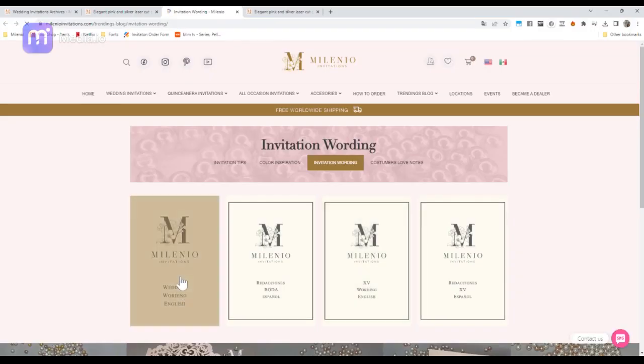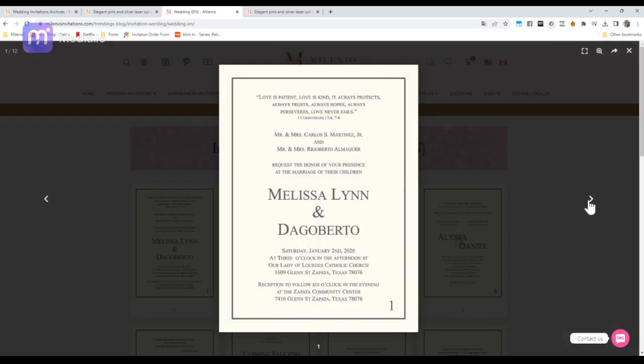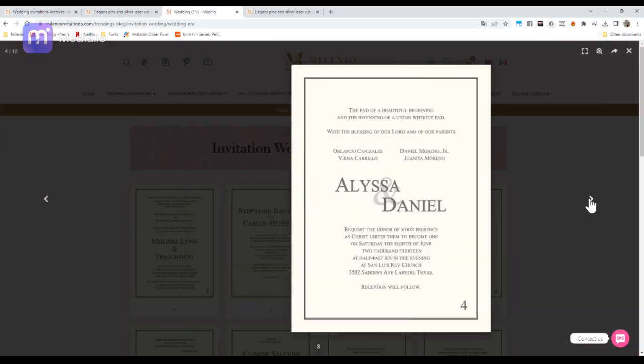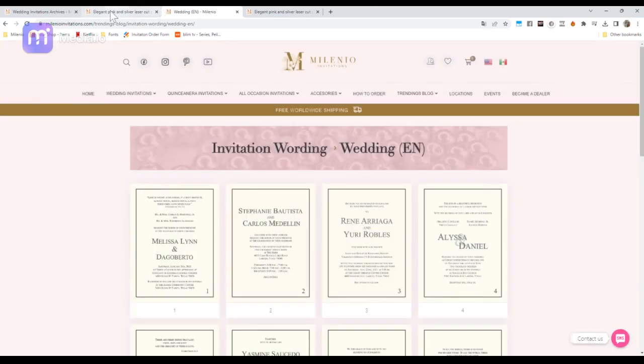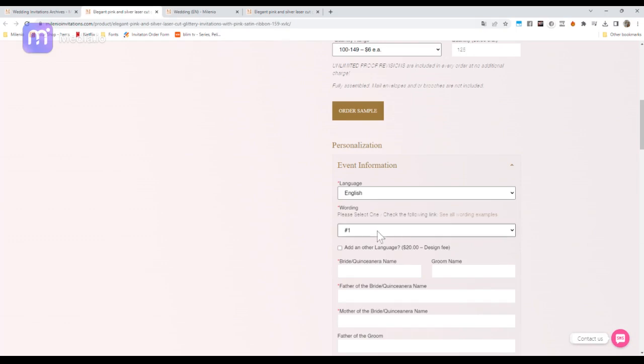Then select the wording catalog of your type of event, and language, and read them all. Each of them has a number on the corner. Once you choose the one you like the most, take note of this number and go back to the product page to select the number of the wording example you like.